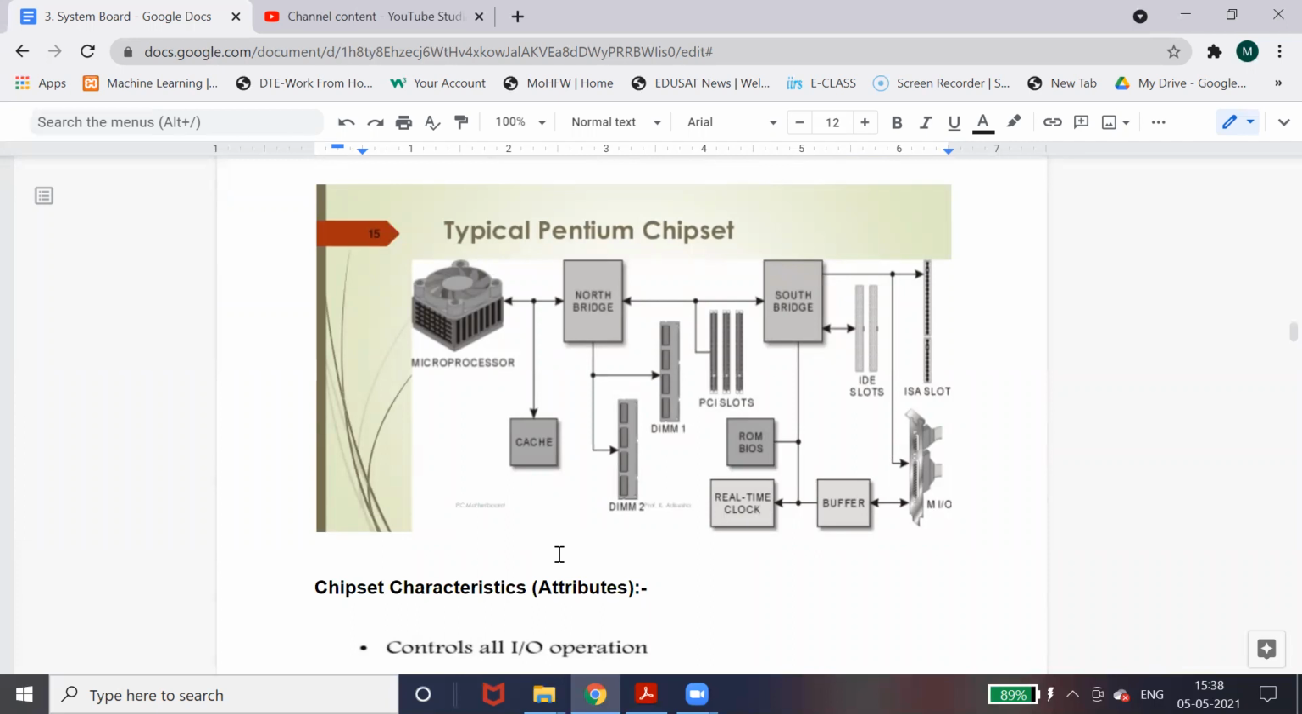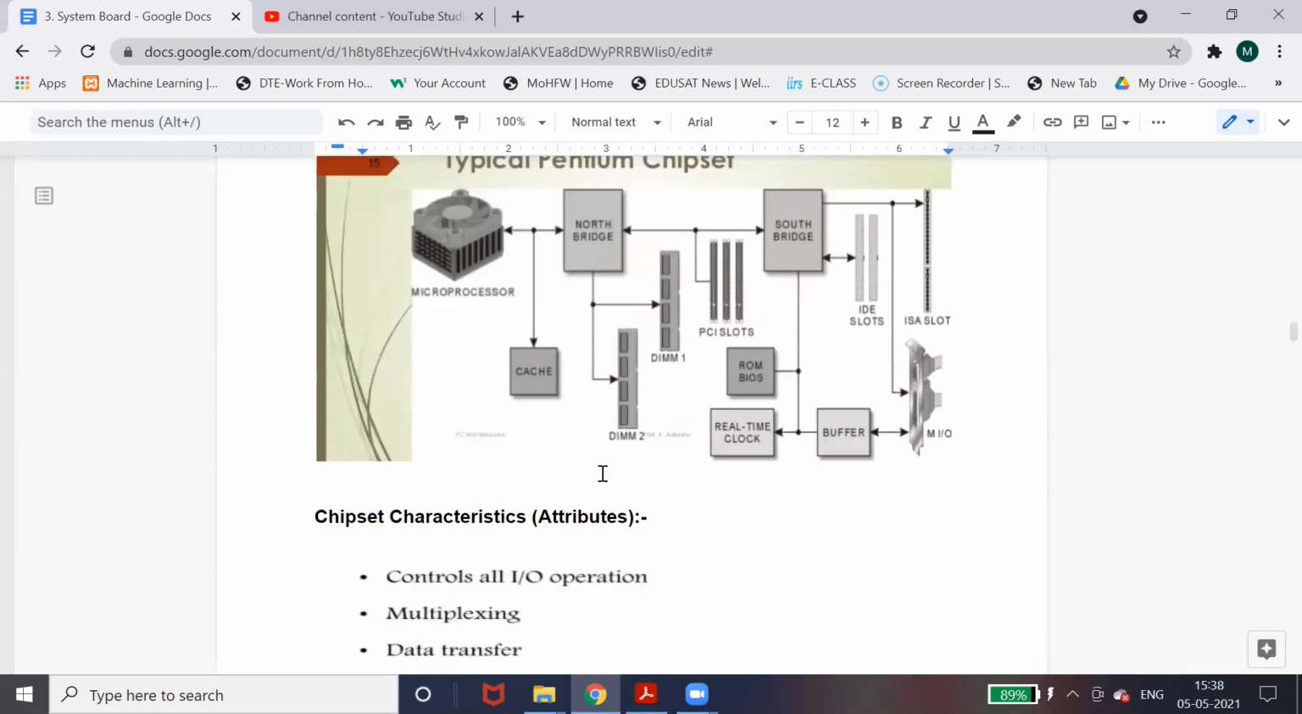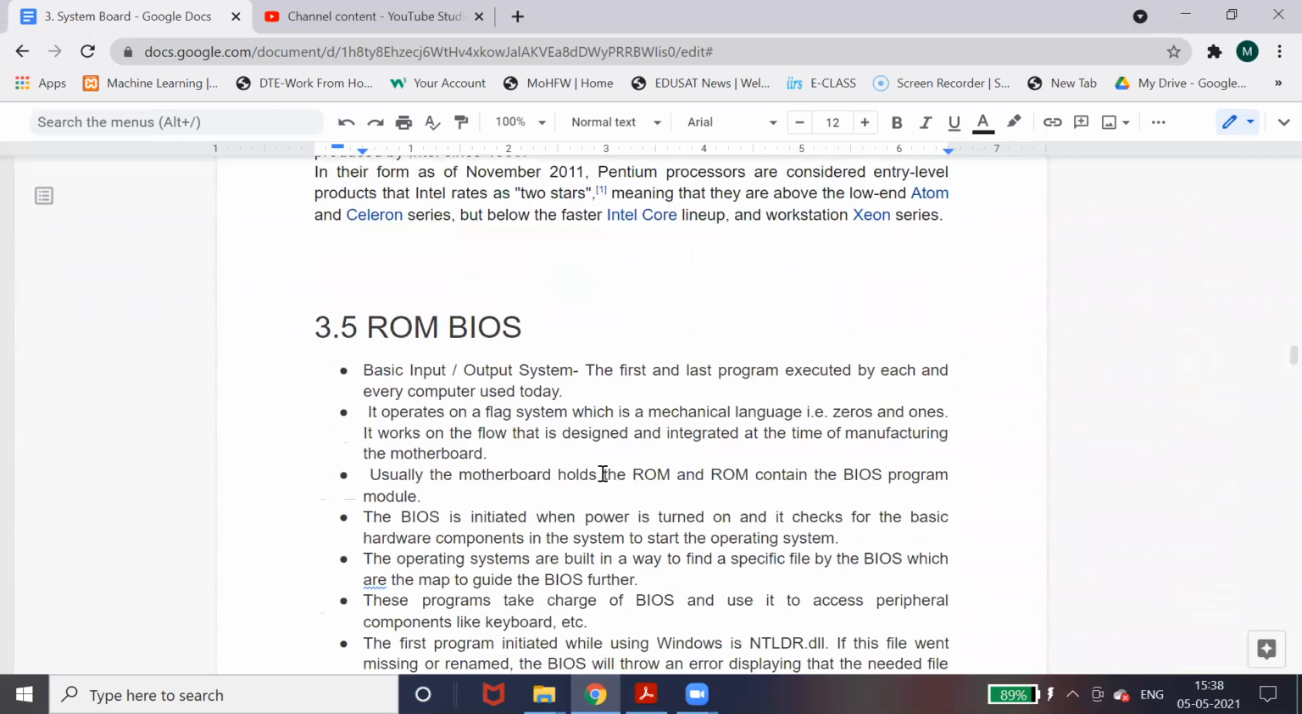So basically the chipset is an electronic component. Remember that, and it is used to control the data flow between the different peripherals. According to the speed of that data flow, this chipset is divided into two parts, the north bridge and the south bridge. The south bridge controls data at a low transfer rate, and the north bridge is for the high transfer rate. So this is about the chipset.